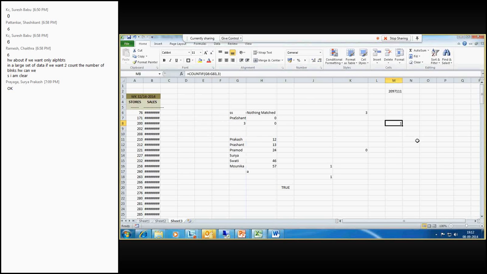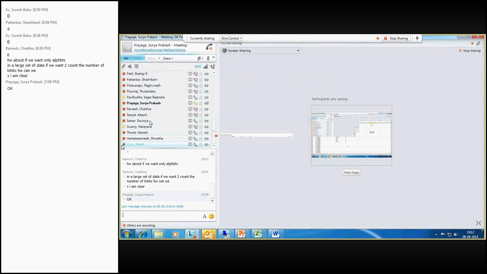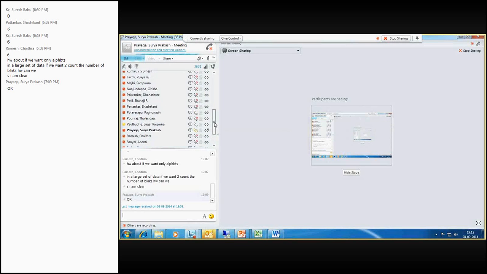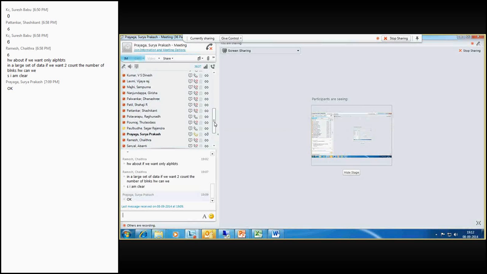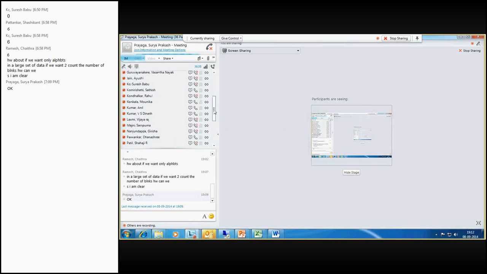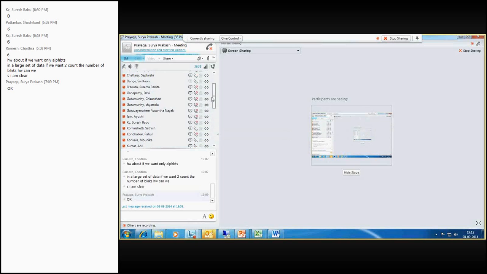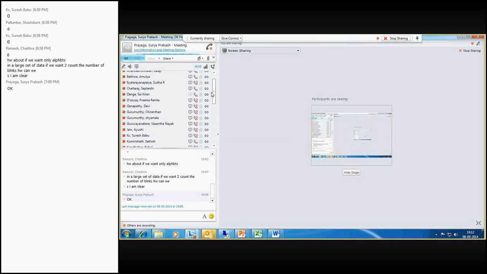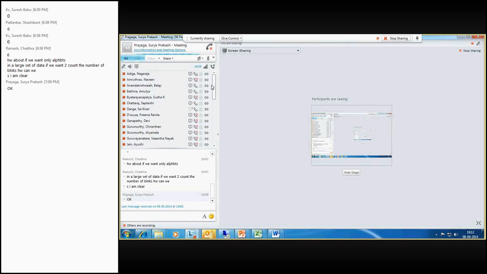Okay? Raghu, are you clear? Yes, Surya. Right? Then who else is there? Dhanshri, are you clear? Yes. Suresh, are you clear? He's asking. Nagaraj, are you clear? Suresh is busy with something. Okay, fine. Let him do his production. Then Satish, are you clear? Yeah. Okay, fine. So this is COUNTIF.